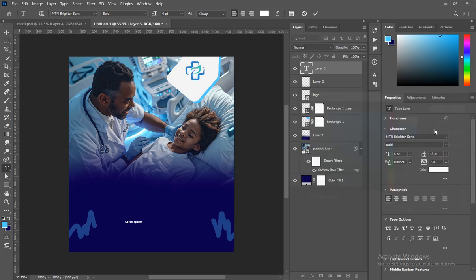All right, and then just increase the size to 36. Okay, I think we should still increase it, so 48, right? And then the letter spacing should be -50, and that's all. So you drag it to the middle like this.